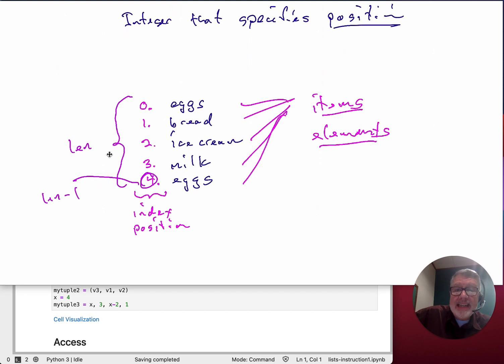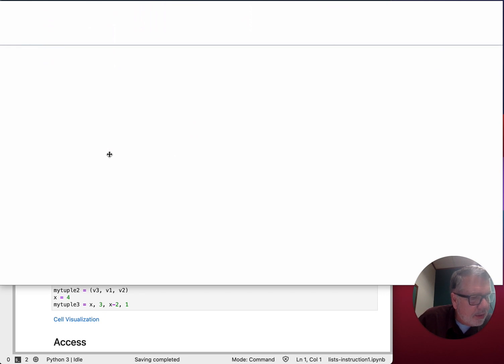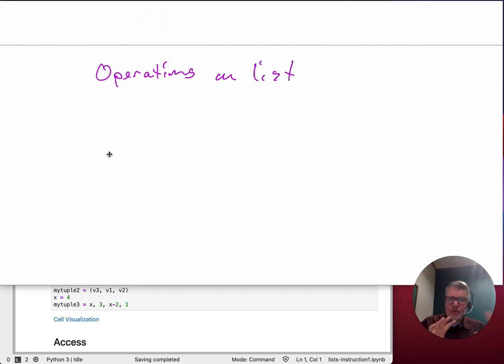Or if I know the index of the last item, I can add 1 to it, and that gives me the length of the list. In order to understand what we can do with a list, our attention needs to turn to the operations on a list. All right, we're still dealing in the abstract. We're going to make this concrete with Python examples, but we first want to understand the abstraction.